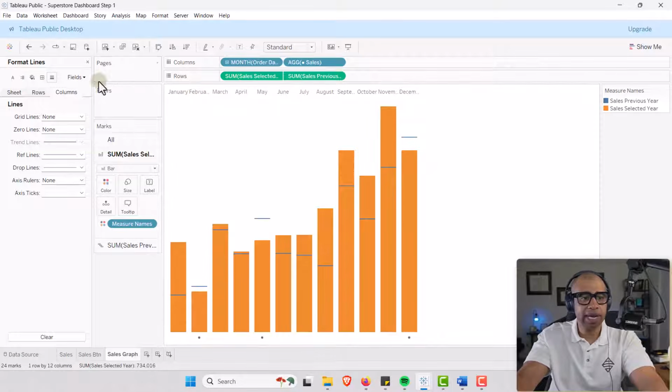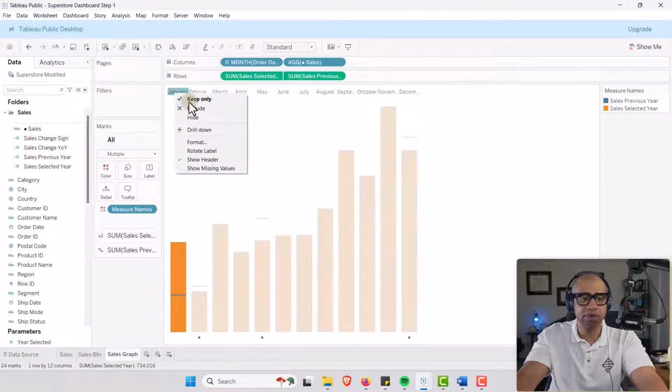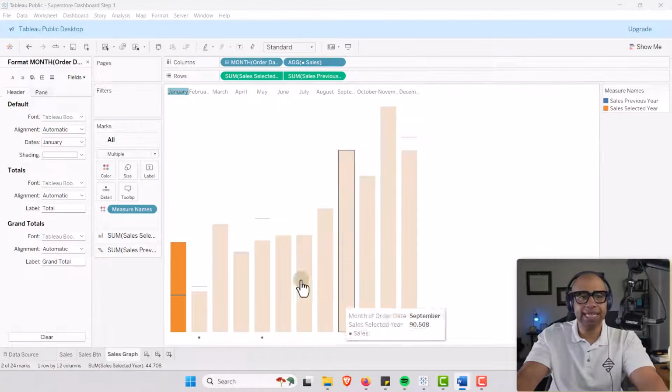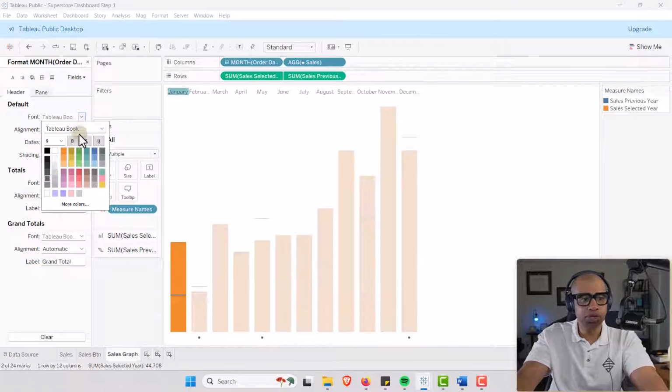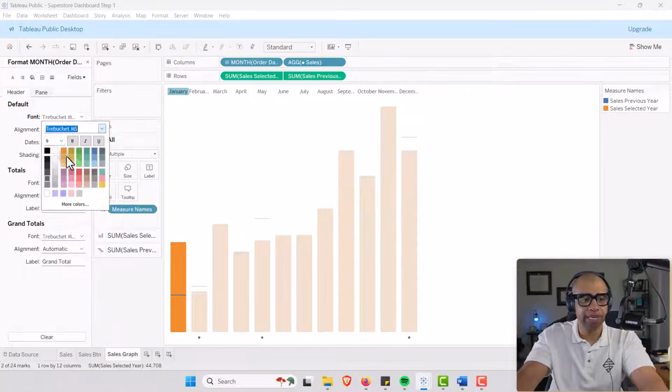And so let's go ahead now and format this right here. I'm going to right click on this. We're going to format, and I want this to be in the header. So let's make this a Trebuchet. Let's change the font. Trebuchet MS. Let's make it 8. And I want this color to be. Yeah, maybe I'll keep the color the way it is right here.